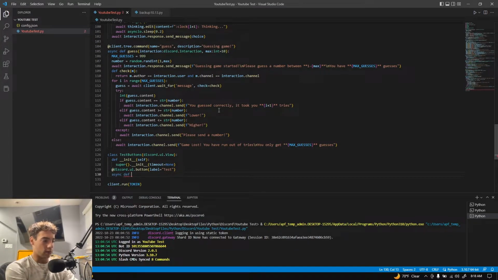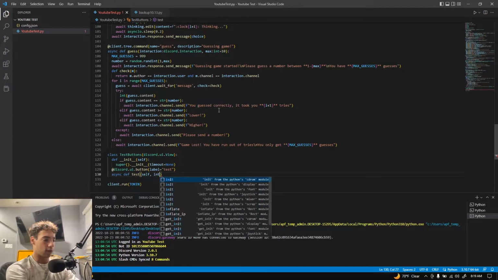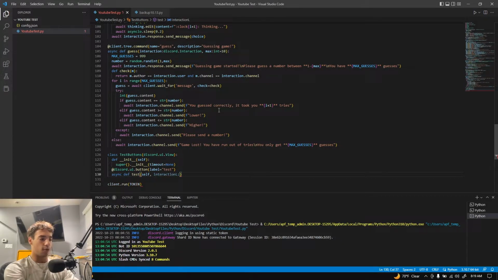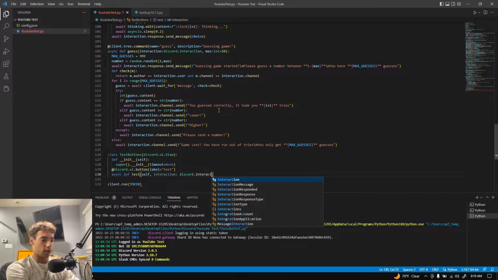So we go async def, and I would always put it the same name as your label. Let me just make this lowercase so I can put it lowercase. Async def test, and then we're gonna pass in self, because we always need to pass in self into any function that's inside of a class. And then we need to pass in interaction, just like we did for all of our slash commands. Interaction's always first. Obviously we have self now, but we have to pass in interaction as discord.interaction, because it is an interaction.